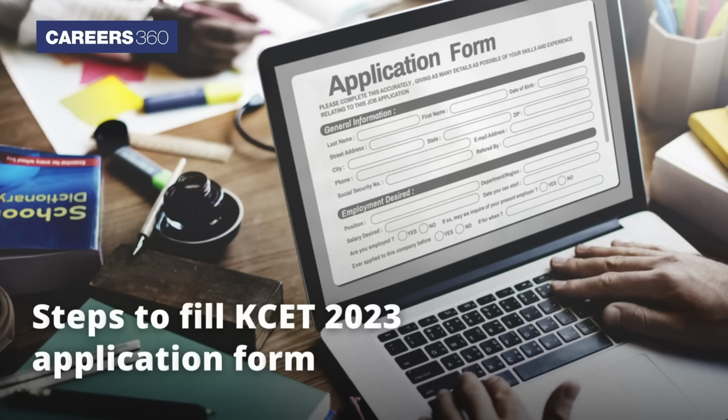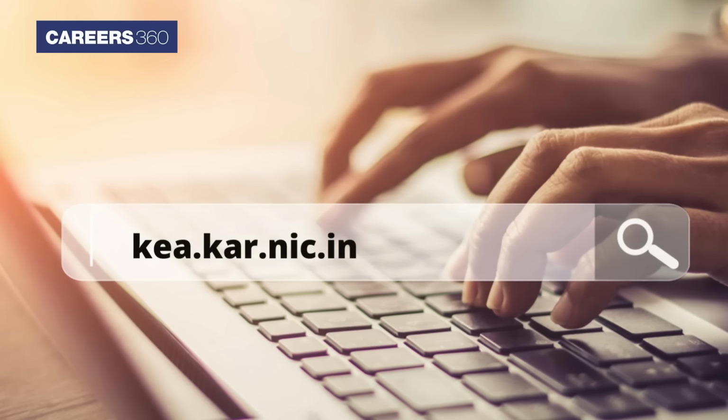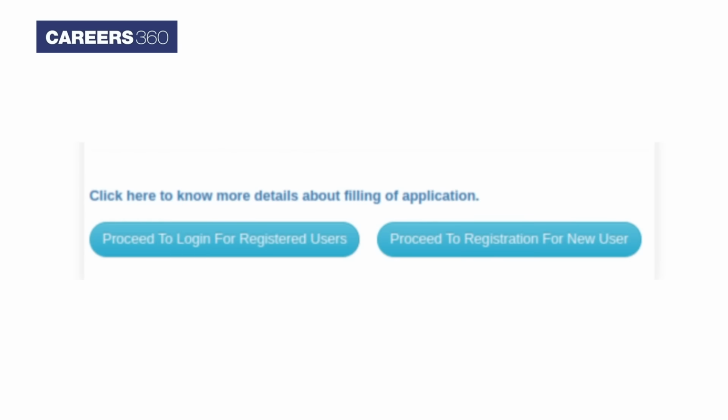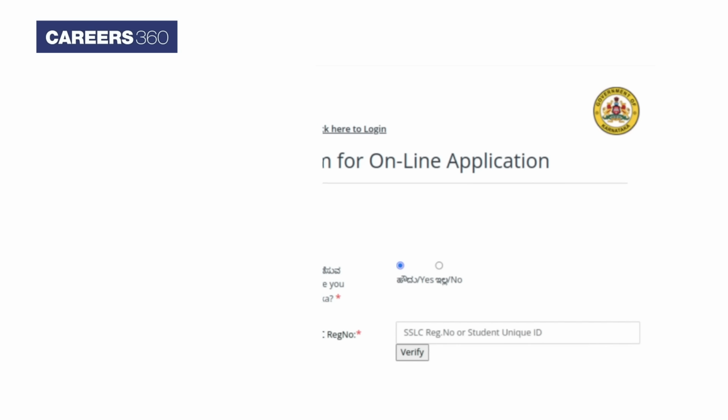Steps to fill KCET 2023 application form. Visit the official website kea.kar.nic.in. Click on the registration link available on the screen. Click on the New User tab. Now answer the question and enter SSLC registration number and click on Verify button.